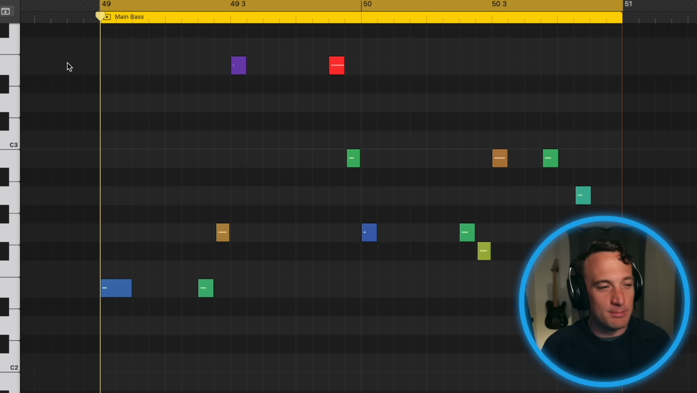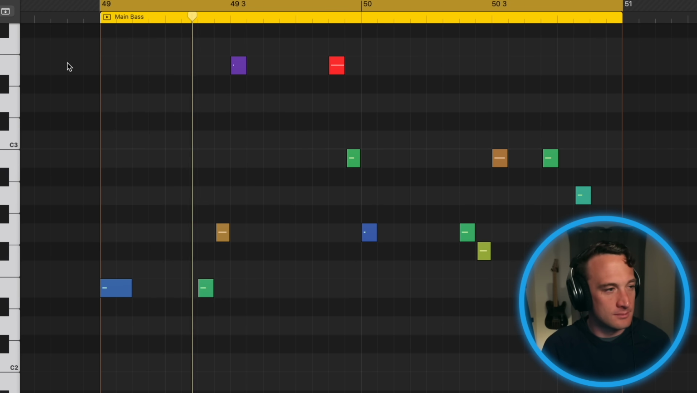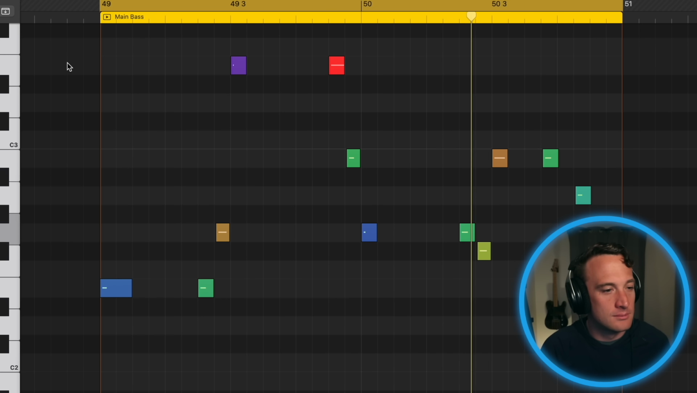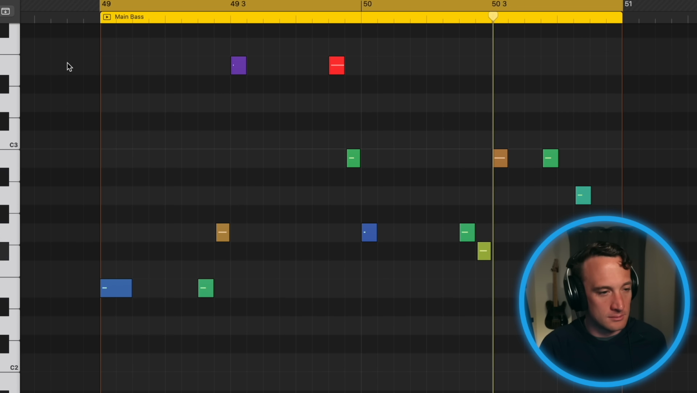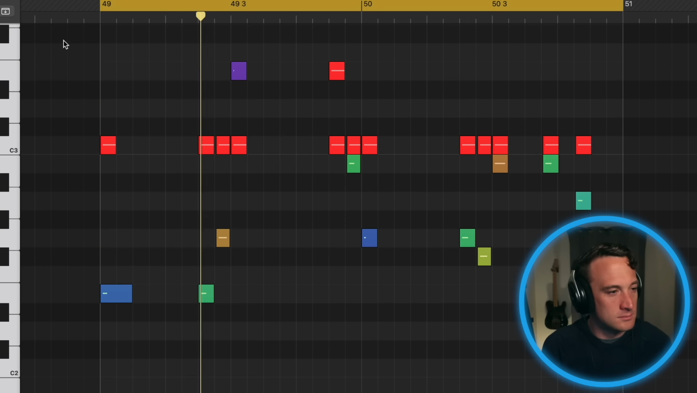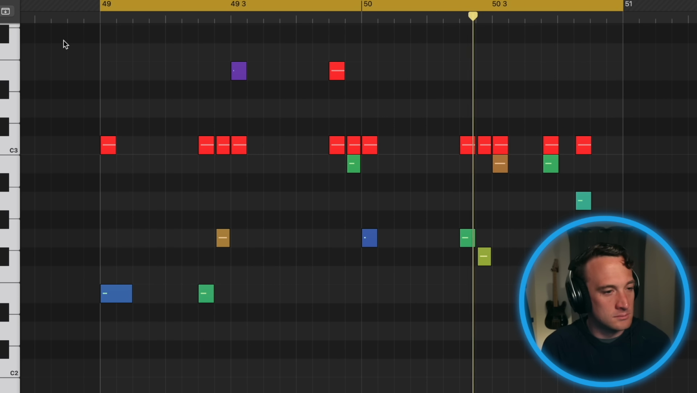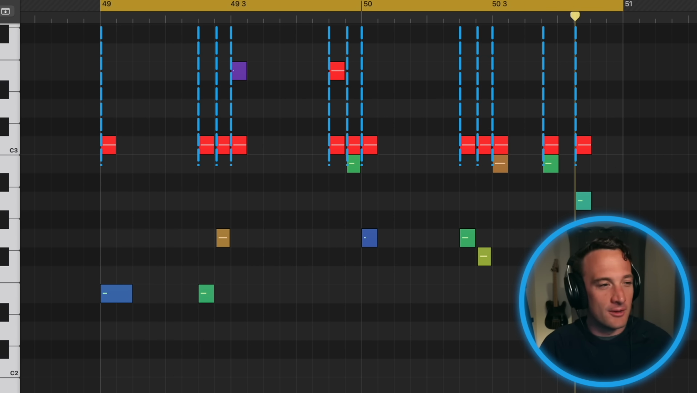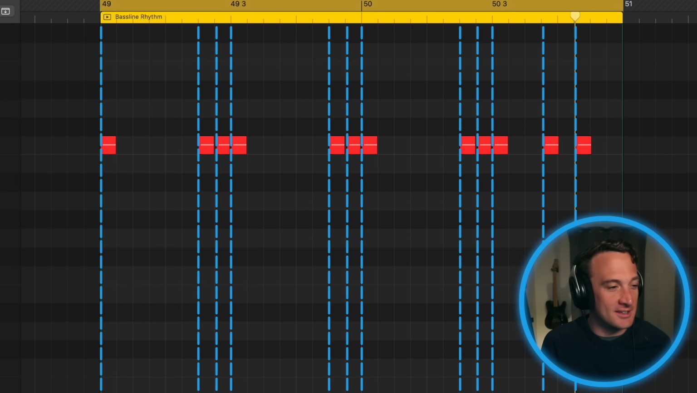So if we start with this bass line as a reference, we can represent the rhythm of the bass line by using a random percussion sound that lines up with all these notes. So the bass line rhythm can be simplified down to this. And you can analyze the rhythm of anything in your track this way.